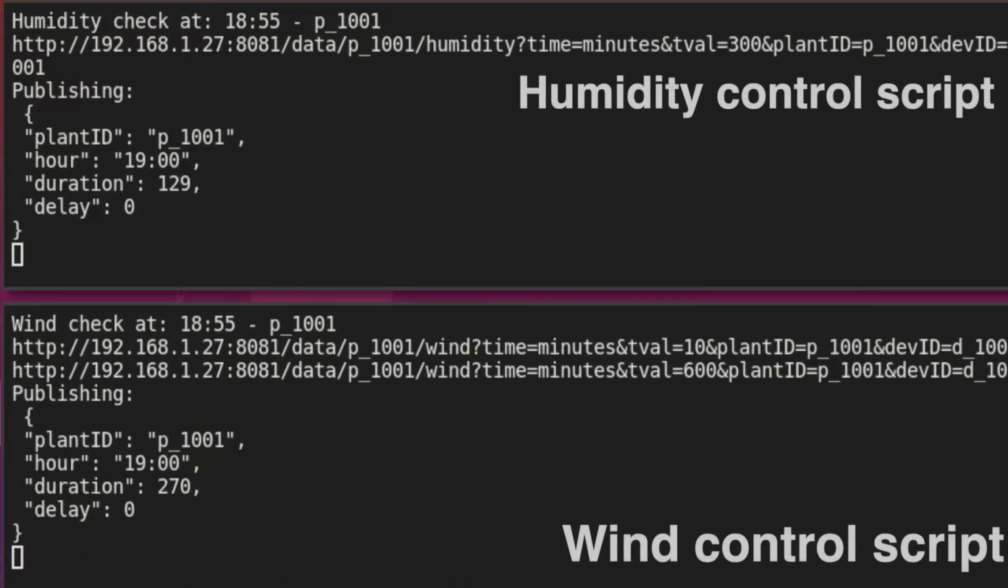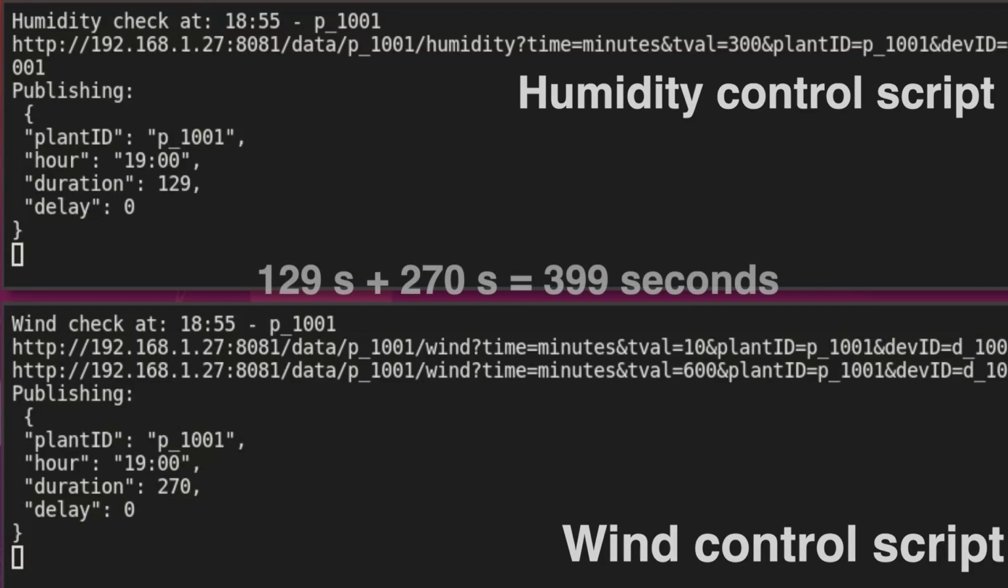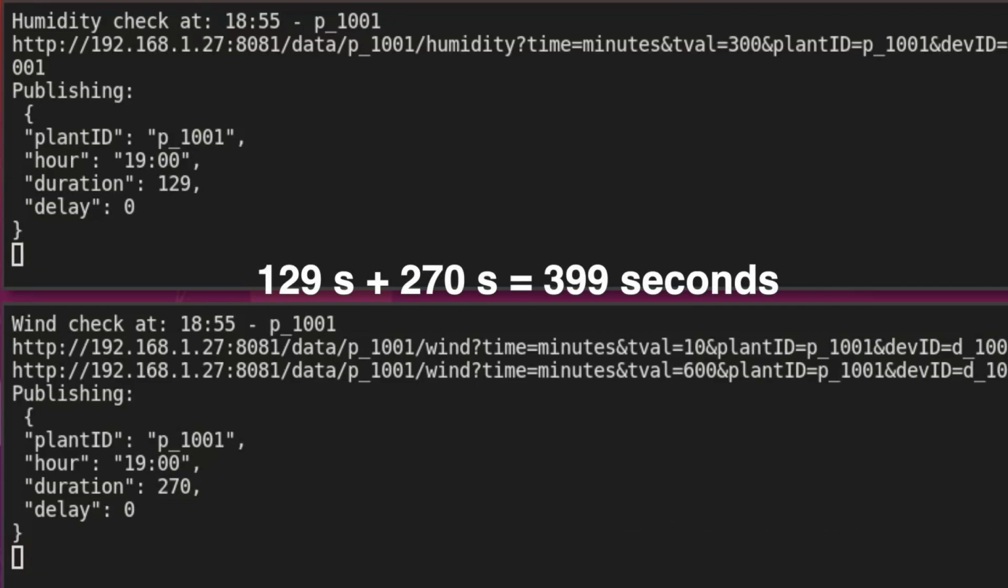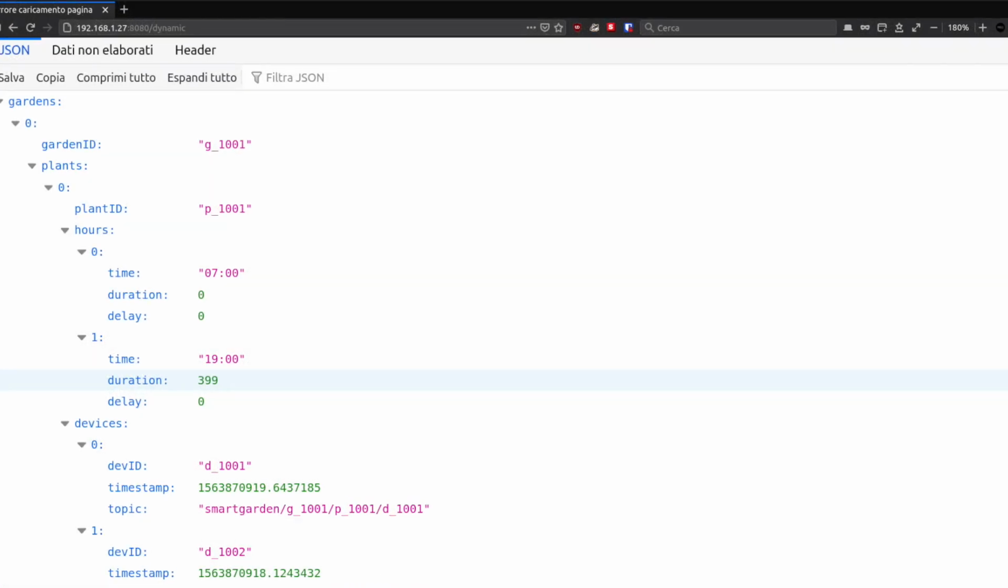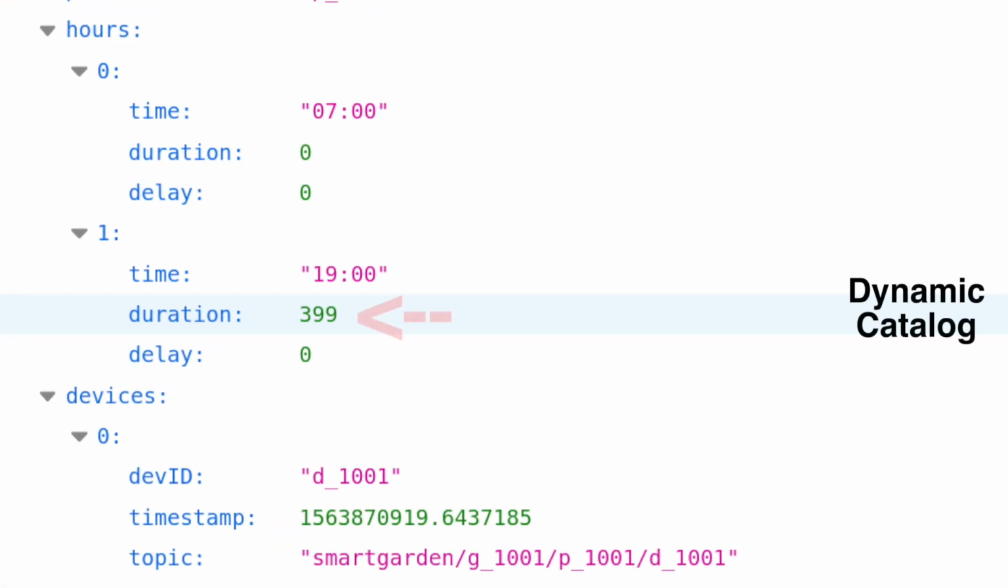Here we are 5 minutes before the irrigation. Humidity and wind control strategies check the environmental parameters and compute an extra duration of 129 seconds plus 270 seconds, for a total of 399 seconds. This value will be reported on the dynamic catalog for the irrigation of 7 p.m.